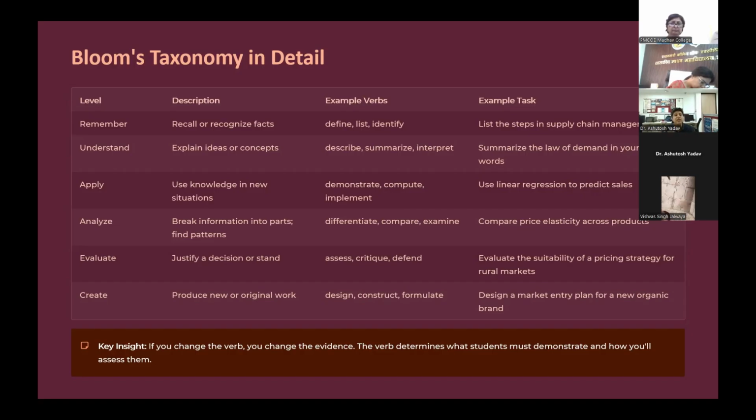In evaluate, they must be able to justify decisions. For example, assess whether this pricing strategy is ethical or not. In create, they can produce something new. For example, design a market entry plan for an organic brand. As you go up the ladder, thinking gets deeper and learning becomes more transferable. So if you're teaching a foundation course, your course outcomes might focus on apply or analyze. And if it is an advanced or project level course, then we will be aiming for evaluating or creating.